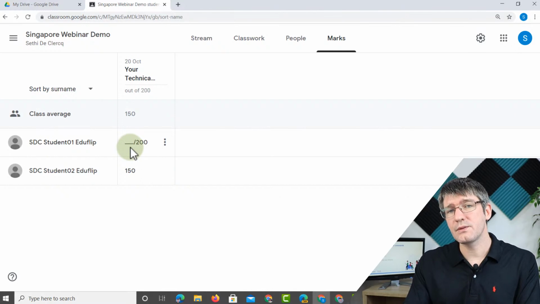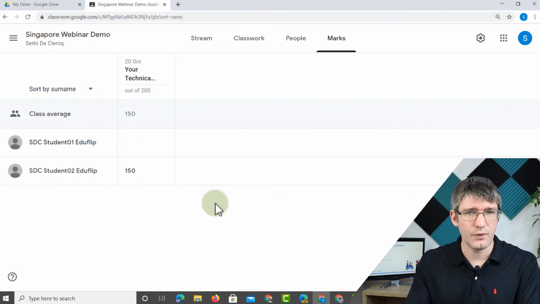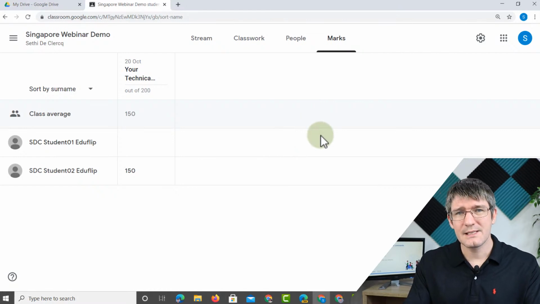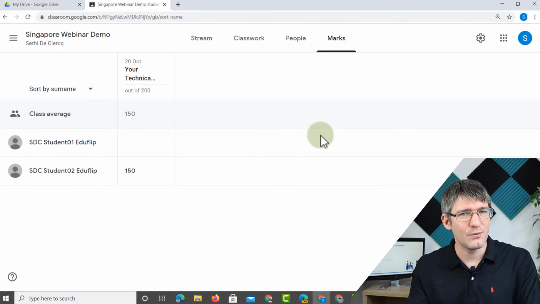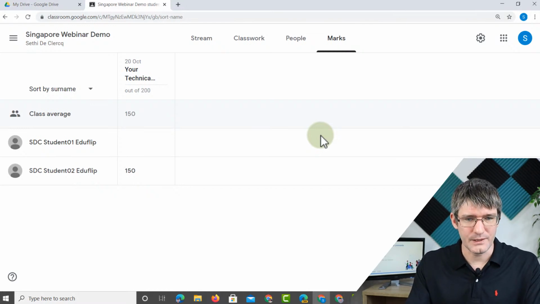Now, only the ones with grades go into your mark book. The ones that are not graded or ungraded assignments will not appear here. It will give you a class average, and it really highlights which assignments or which topics you may want to revisit in the class or just go over them one more time.